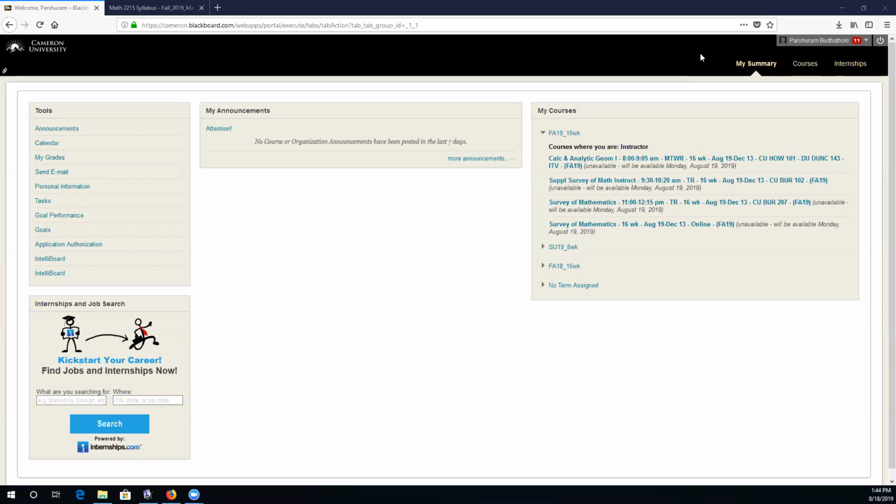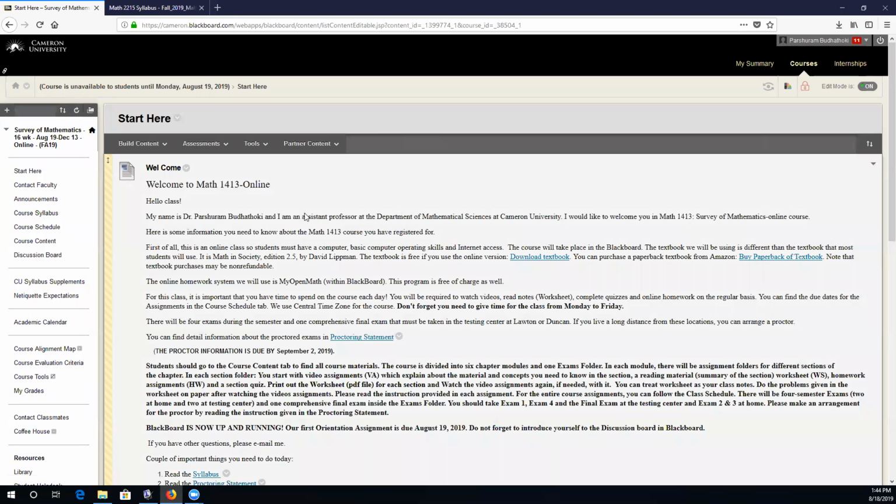First of all, you have to log in to your Blackboard account. I am already inside my Blackboard account, so you should know your login ID and password. And from the Blackboard account, you can choose the class. Here you can see that Survey of Mathematics online course. And after clicking that course, you can see the Start Here page on the left side of your Blackboard account.